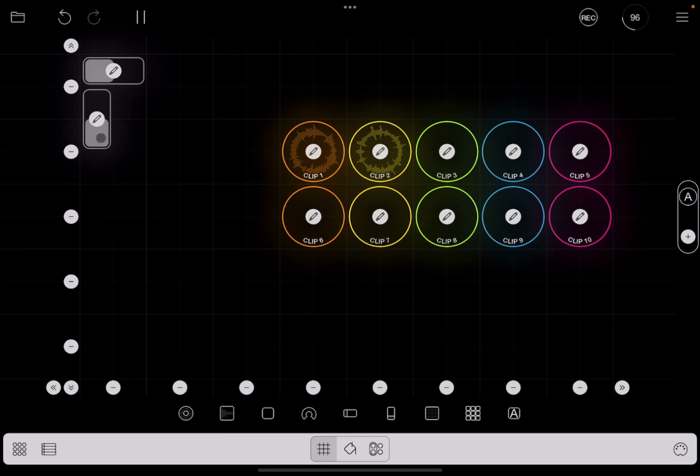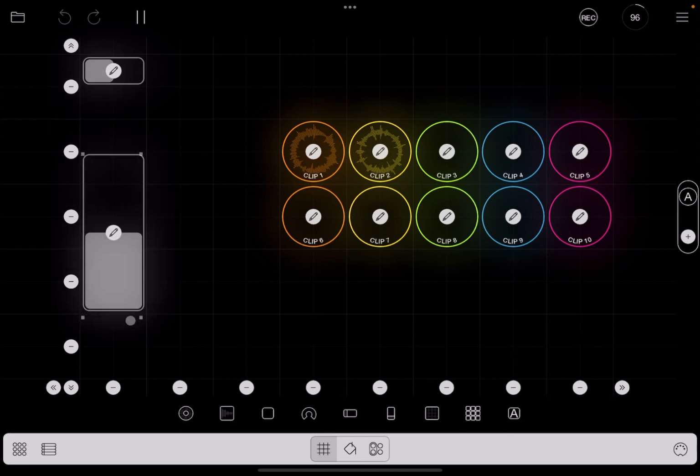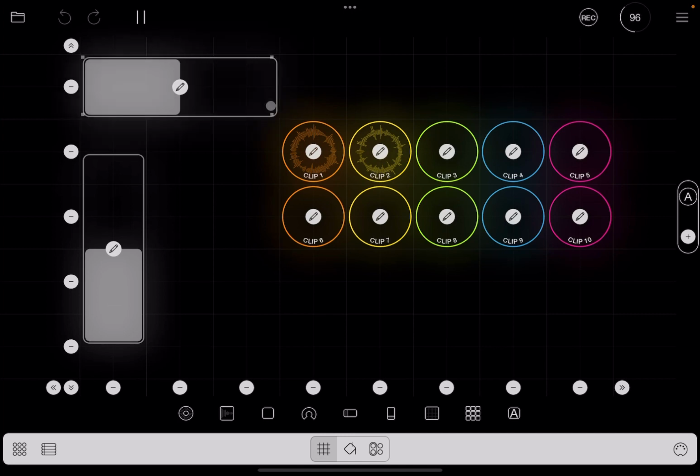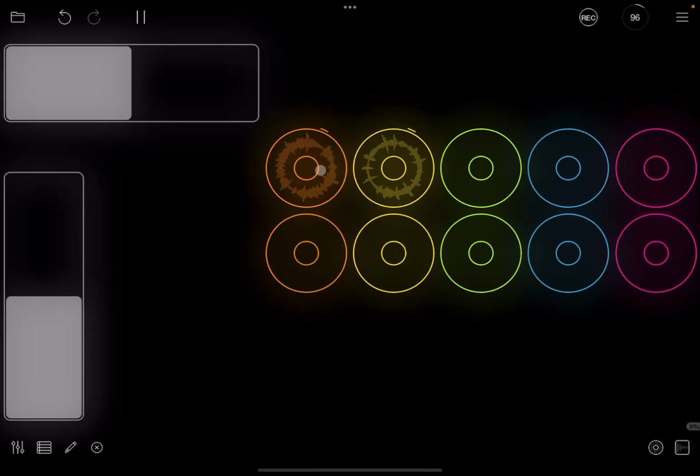Let's change a little bit the formatting, the position. Let's make them bigger, like so, and like so. Click, and then you see the handles, which you can resize. So let's try them. So let's play the first clip and then adjust the pitch and speed.